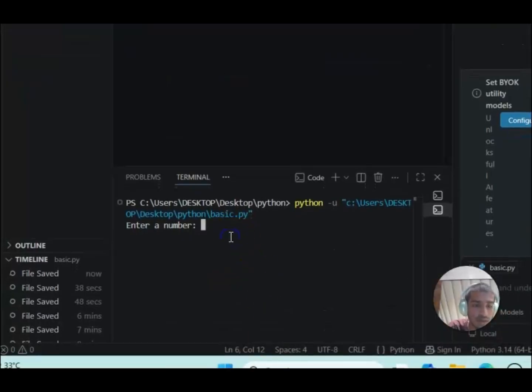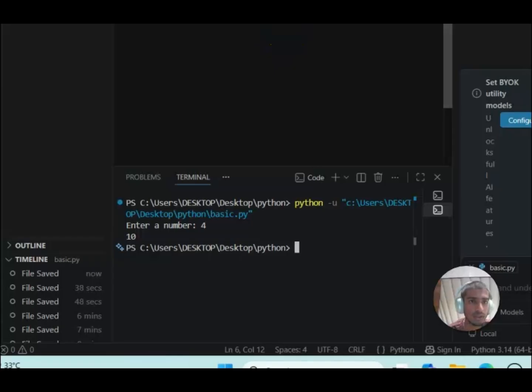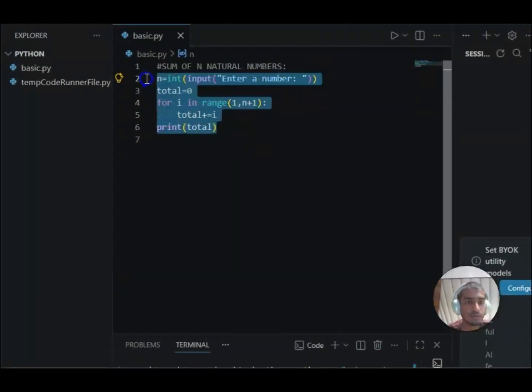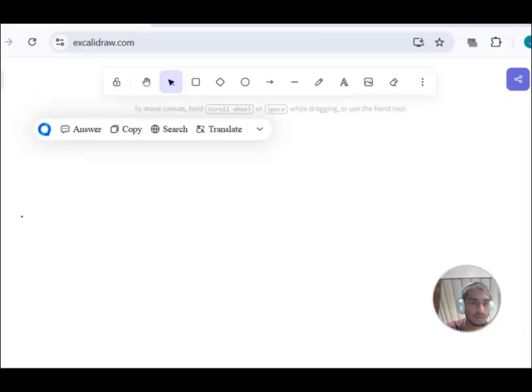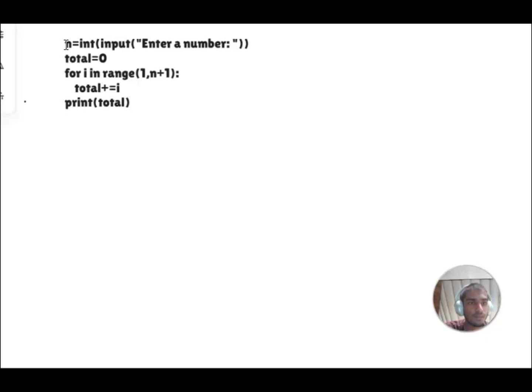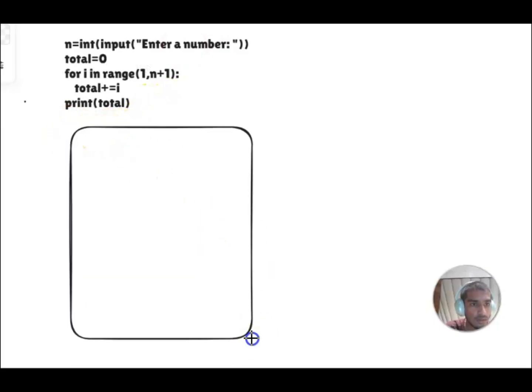Here I entered the number 4. The output is given as 10, because the sum of the first 4 natural numbers is 10. So I'll explain this code. I've taken the input from the user as 4.